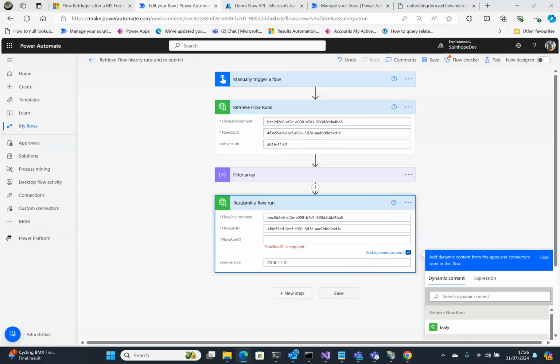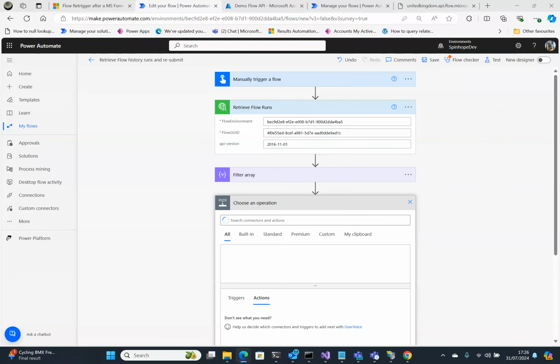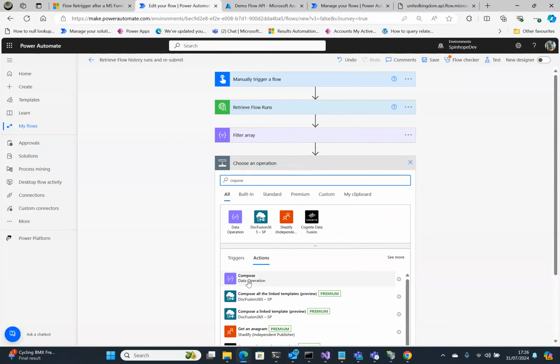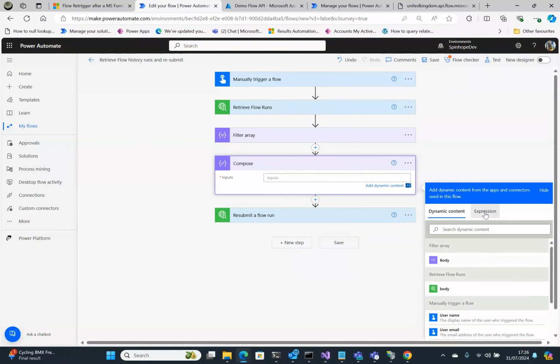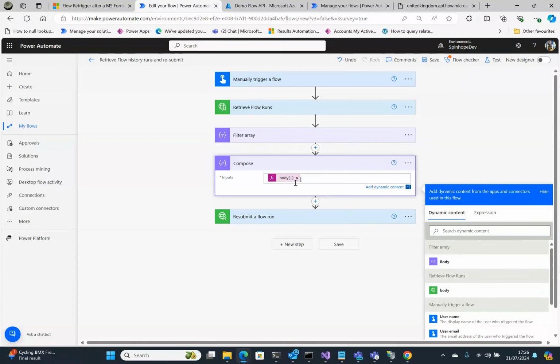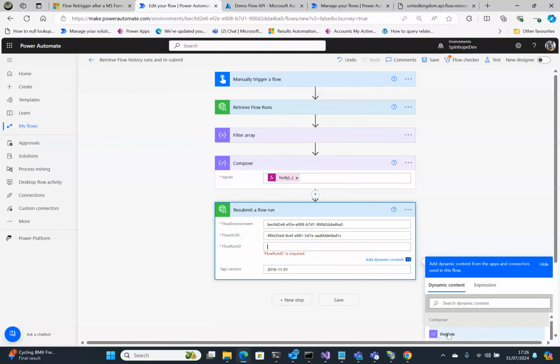So the flow run ID is going to be, let me go back and add a compose here because it's going to be an array actually. Yeah, so just add a compose, that will be easier. Okay, so what we want is the expression body filter array. We know that it's going to be only one value in that array. So put question mark 0, then question mark name, so that I will get my first value. Like I said, these two steps are optional. Then for resubmitting, the run ID is the one coming from my compose. There we go.